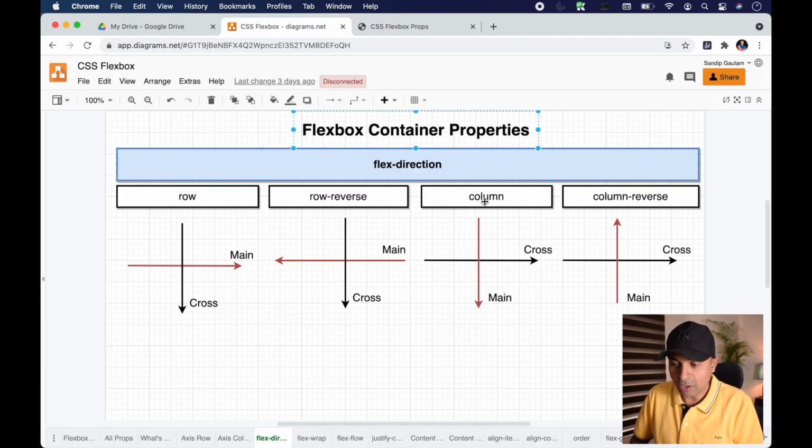Let's talk about column now. And column also has two different variations. You can give column and you can give column reverse also. In case of row, your main axis is the x-axis, and when you change it to column, your main axis also changes. Your main axis changes to the y-axis.